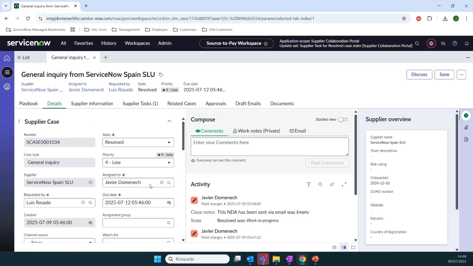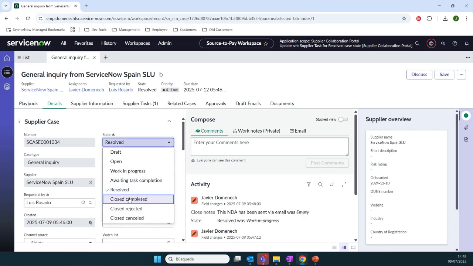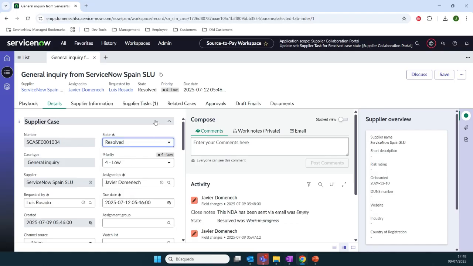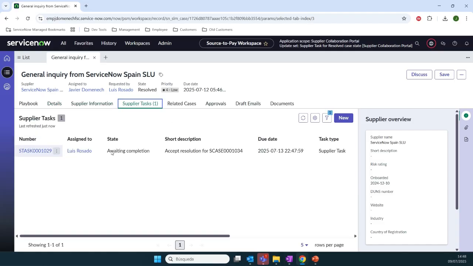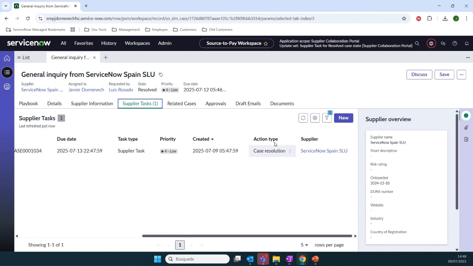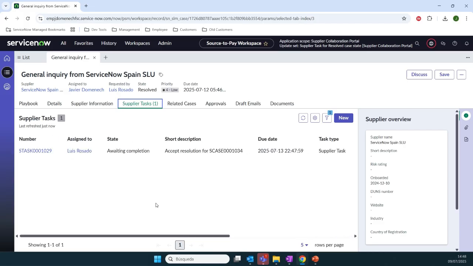Once the case is resolved, as you can see, instead of going directly to the close completed state, we have this intermediate resolved state, which is what we are talking about: how suppliers can accept or reject the resolution of this case. As you can see here, the system has automatically created a new supplier task for the specific requester to accept the resolution for this case. In this case, we have created a specific action type, which is named case resolution. And now the requester is able to either accept or reject.